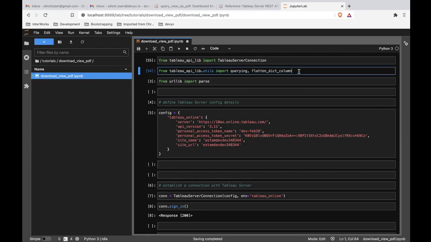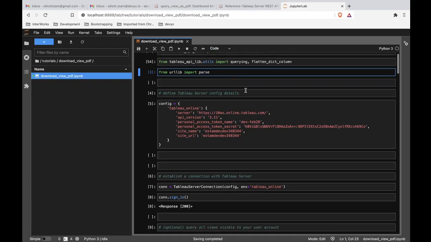And we also are importing these useful functions that are part of this library. These are really just going to make our lives easier as we try to find some information, so we could query some information about our views and then process that a bit using this flattened dict column. And then finally, we're importing this parsing ability, which is really handy when you have a string of text and you want to make it URL friendly. So we'll make use of that.